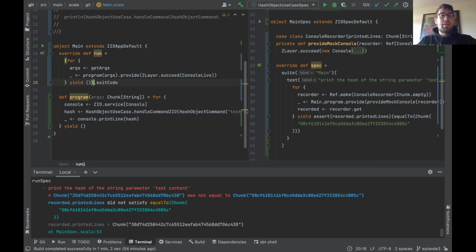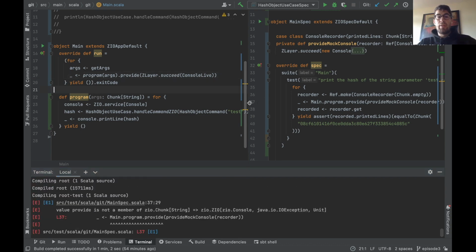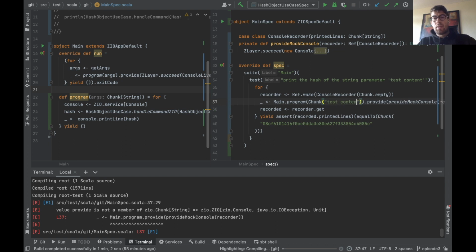And obviously we still need the exit code here. Let's see if we are compiling. Okay, so obviously the test here is not correct because we are not providing the right parameter to program. So let's do that now. Chunk. We say that we want to provide test content. Okay. So it should be happier now.